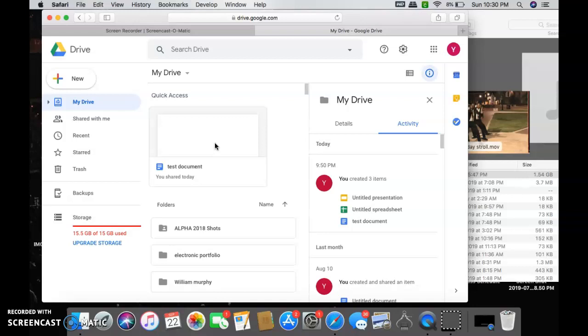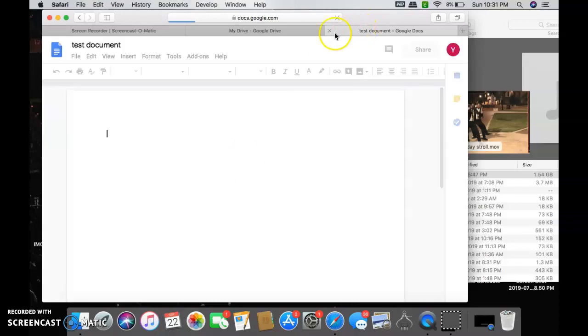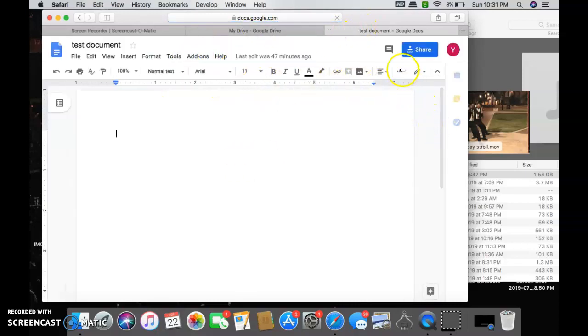First you would go to your link sharing. When you go to a document to use it, let's say I want to go to test document. This is me opening up a Google document I have titled test document. I would go right here to the share right here.